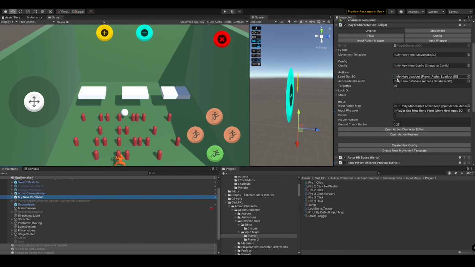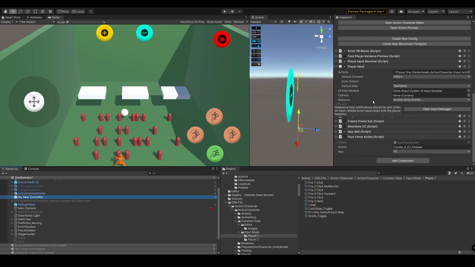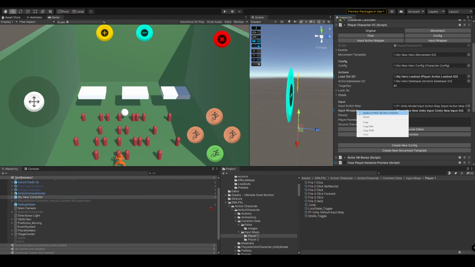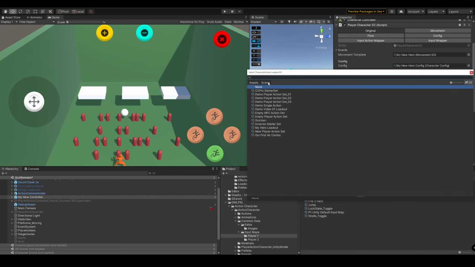Yeah, the input we're switching here is the input wrapper, and then we turn these two things on, player input and player input receiver. A player input receiver is an action character script, but you need the add-on. Otherwise, you just write your own receiver, if you're familiar with how the new input system works. So let's revert this and revert this. Oh, that one I didn't want to revert. I just put it back.